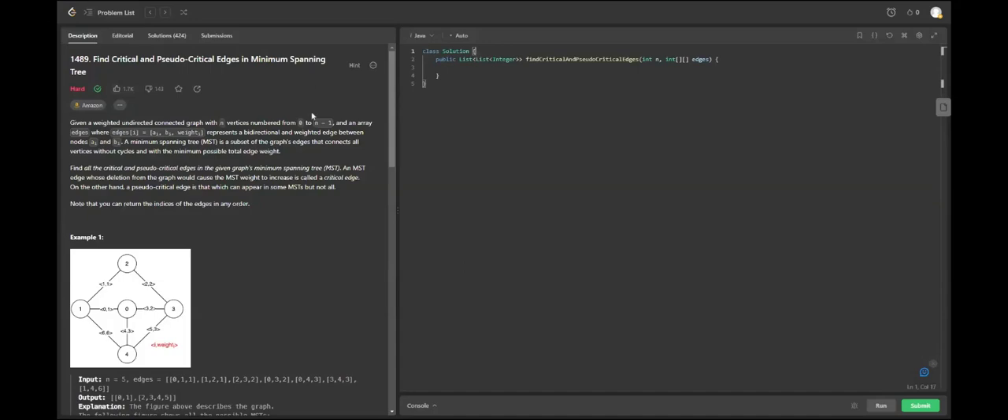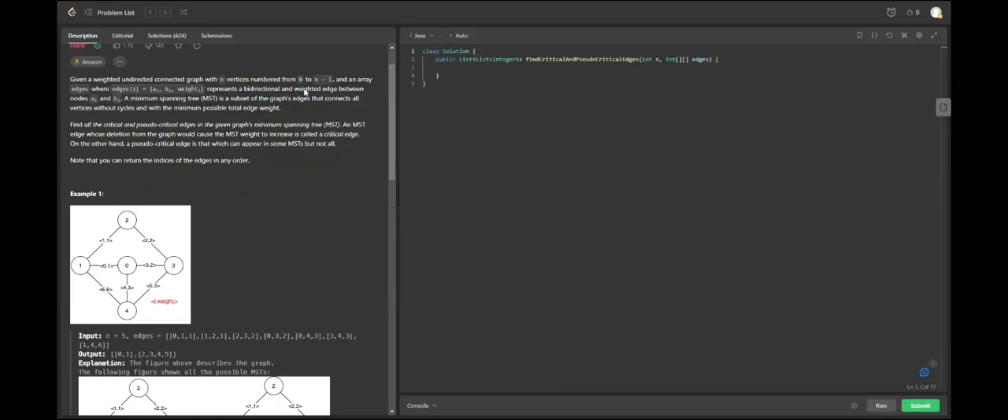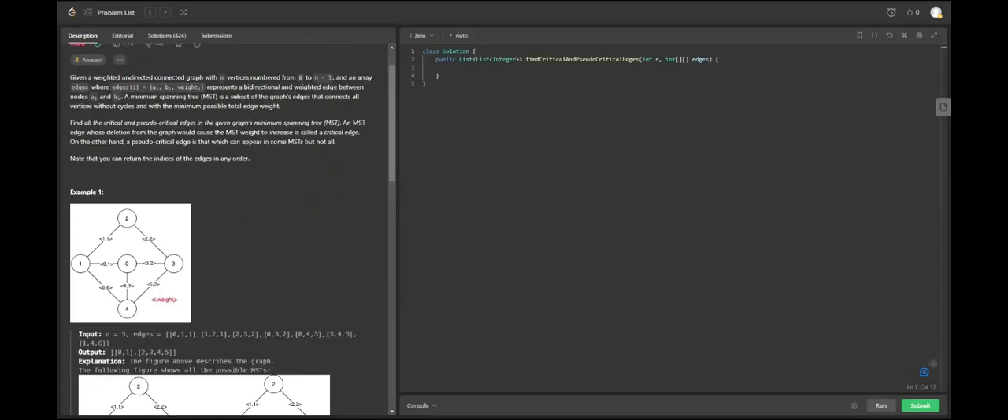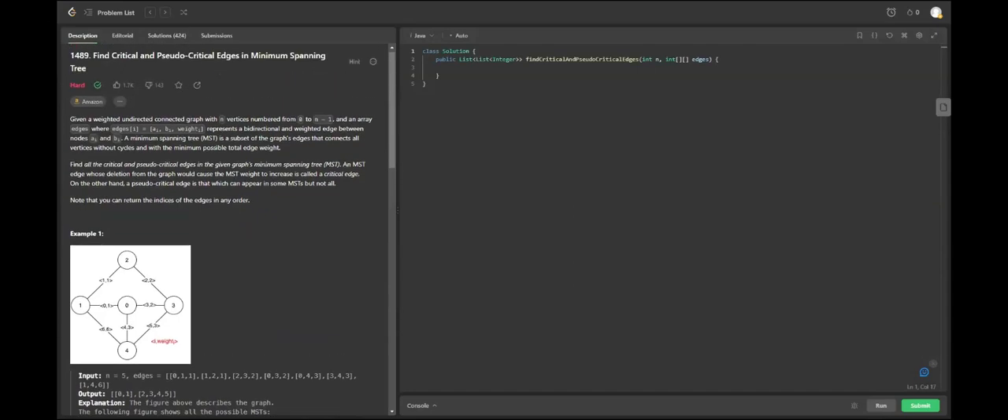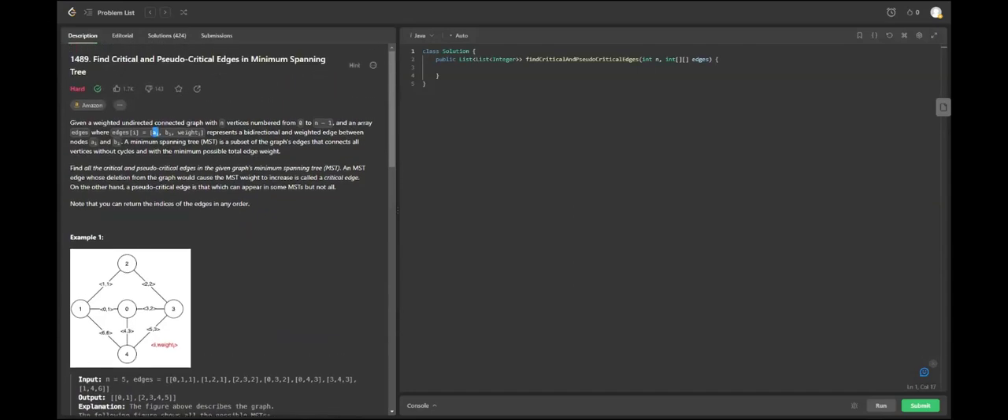So without much ado, let's get right into what the question is asking of us. It says: given a weighted undirected connected graph with n vertices numbered from 0 to n minus 1, so it's zero based, and an array of edges where we have the source node, which is a, and it goes to b, and then the weight, the distance it takes. This represents a bidirectional and weighted edge between node a and b, so you can go from node a to b and b to a, basically. That's what I mean by bidirectional.